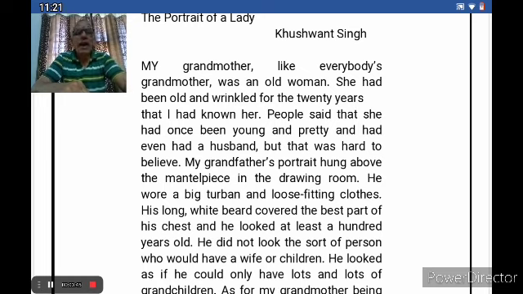That means he had a very big, long white colored beard covering most part of his chest. And all these things say that he looked at least 100 years old. He did not look the sort of person who would have a wife and children.